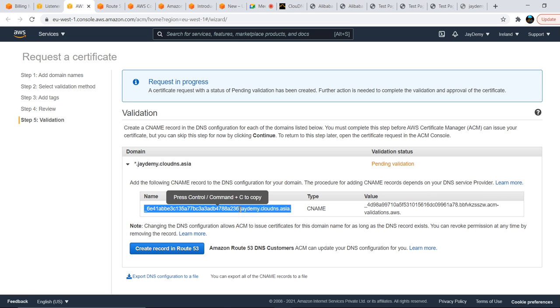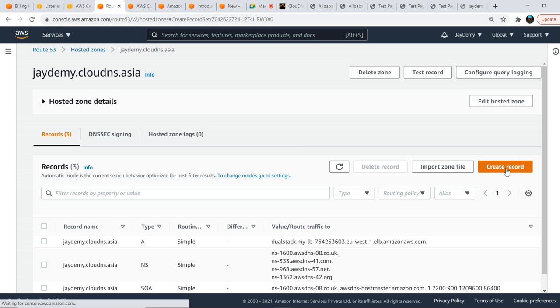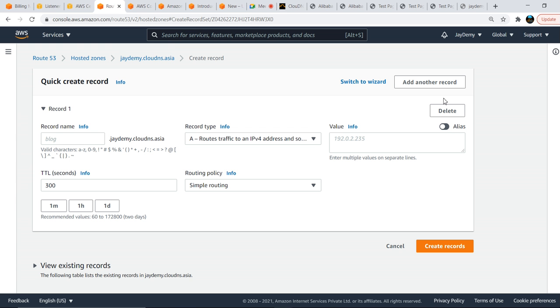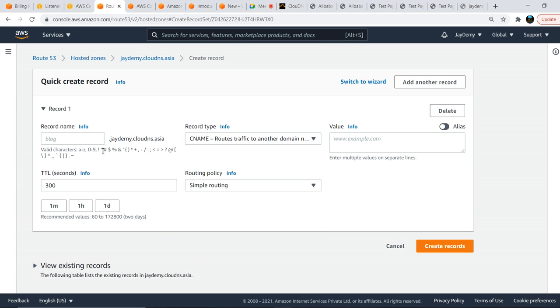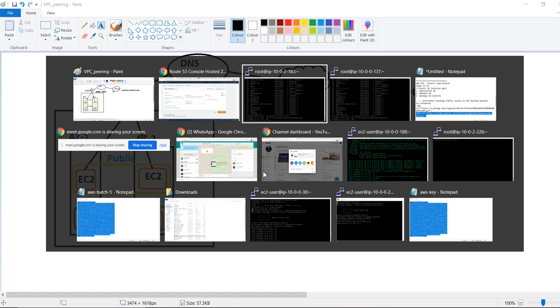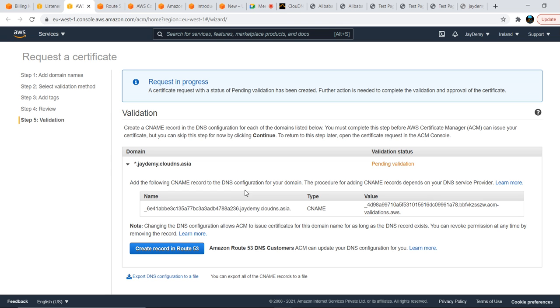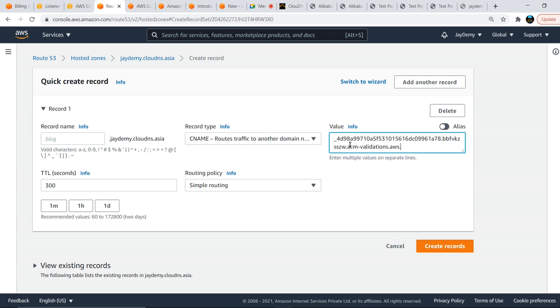So what we need to do now is copy this and go to Route 53 and create a record. What is the record we need to create? We need to create a CNAME record. Now here we need to pass the name and value. You can see this full value, you need to copy. Okay, I copied it now, and I'll give it here.